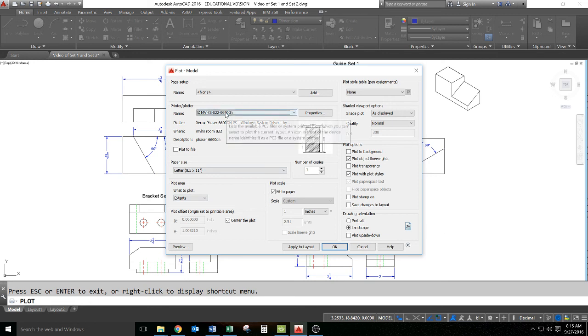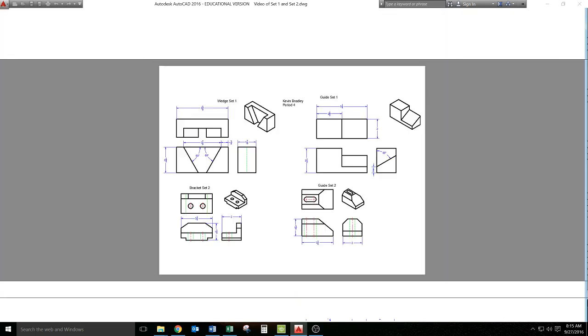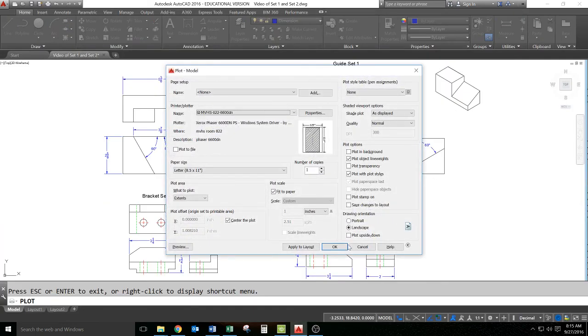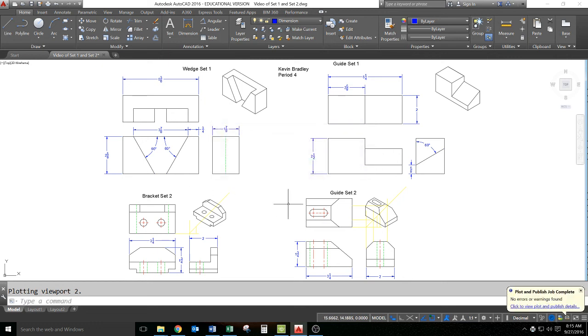Okay, so 6600, paper size 8.5 by 11, extents, center the plot, fit to paper, and then always check preview. Like I said, this is what it's going to print out looking like. So I'm going to go ahead and hit enter, and I'll click OK, and mine will print out, and I'm going to cut this into 4 sections and tape this in my notebook as 2.4.